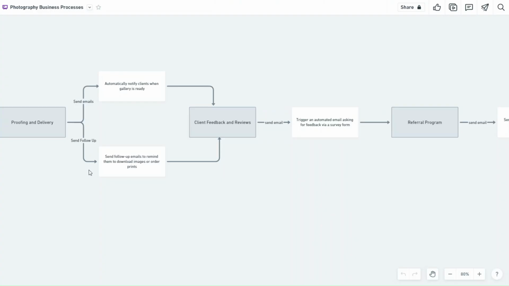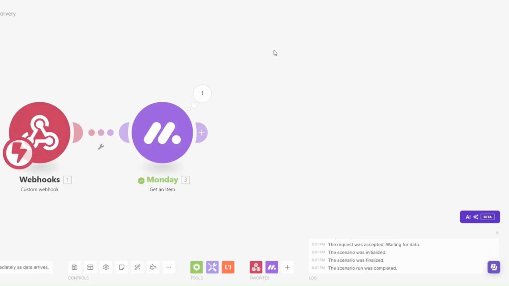Okay, so the automation that we're going to set up, we're going to automate the process of sending emails to our clients and notifying them that their gallery is ready. We're also going to send follow-up emails to remind them to download the images or the order prints. So back to our automation.